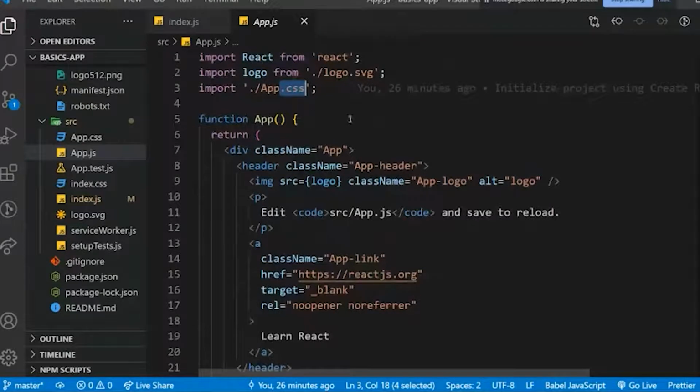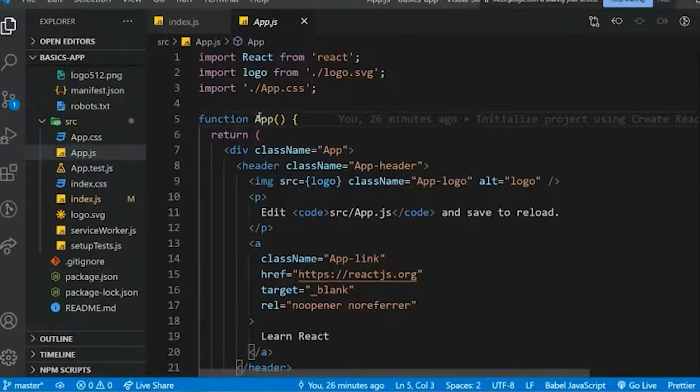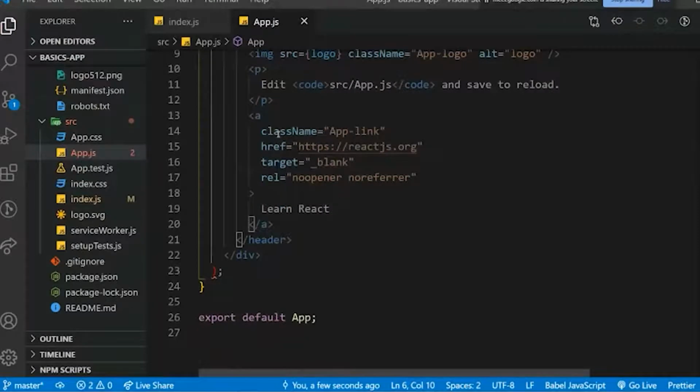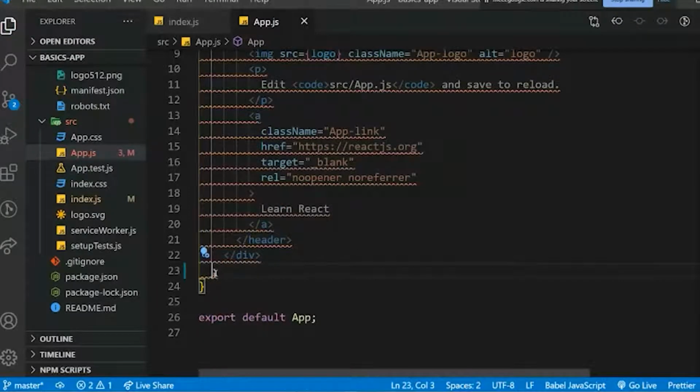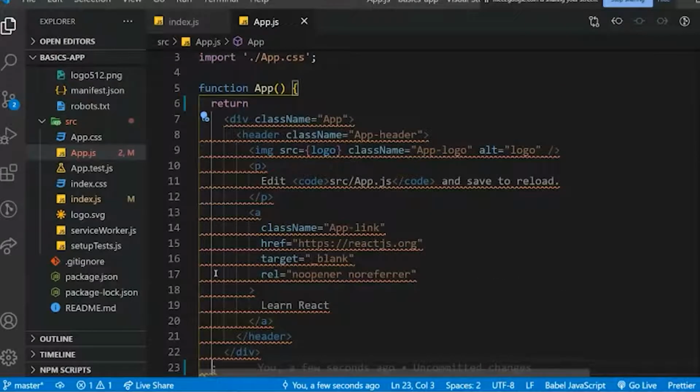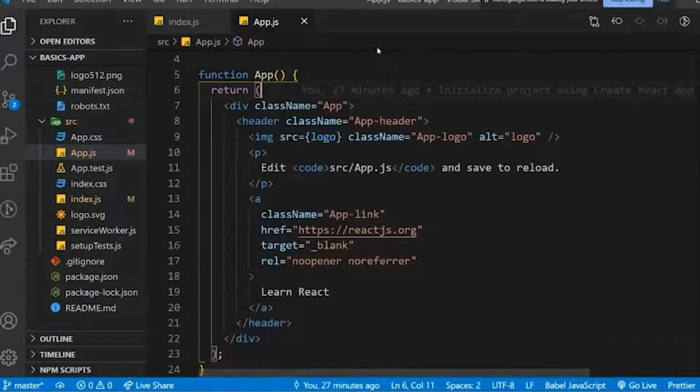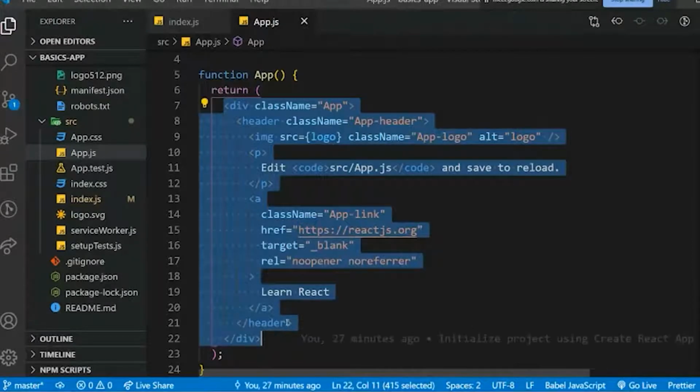Now, within this, what are we doing? We are saying return. It's a function, as you can see, a function name, and then directly we are returning. Till now we have seen we return simply without writing the parentheses. We should write the parentheses when we are returning more than one line of code. And here exactly the same thing: we are returning more than one line of code.